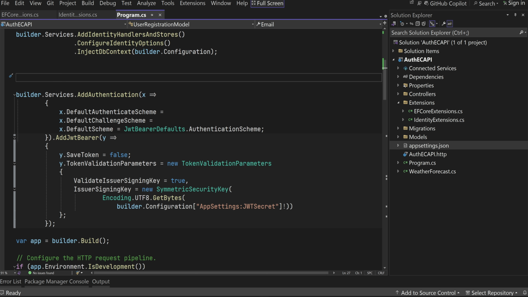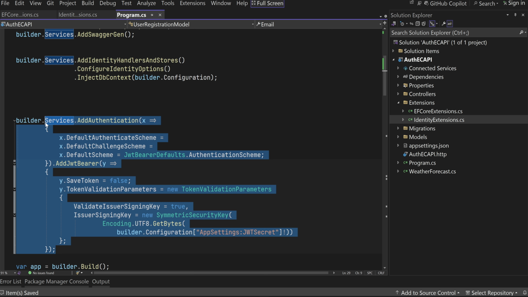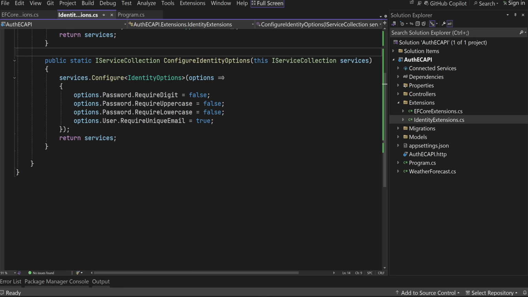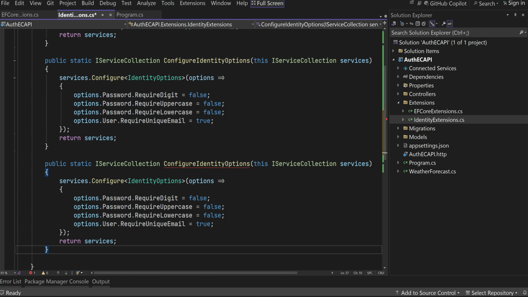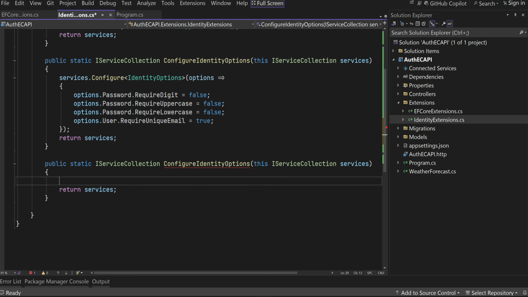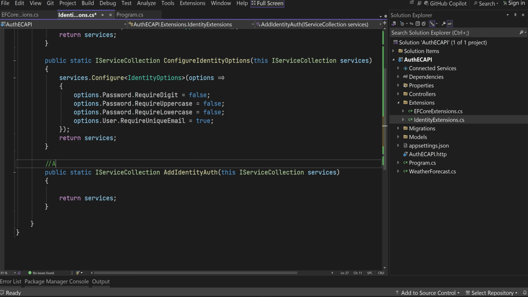Now, in the previous video, we have added authentication services from ASP.NET Core with this method invocation. Inside that, we have given necessary configuration for JSON Web Token authentication. For that, I'm going to create a new extension method inside this identity extensions. First of all, I will copy paste this last extension method and let's clear everything inside that. I will name this method as addIdentityAuth. Often I use this abbreviation auth to mention operations combining both authentication and authorization.